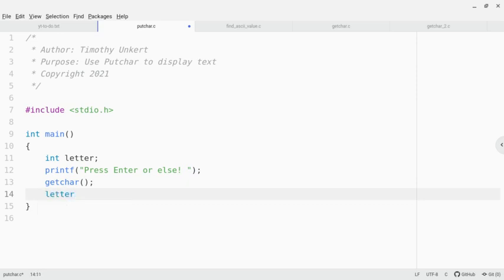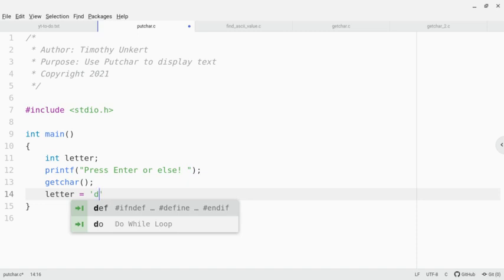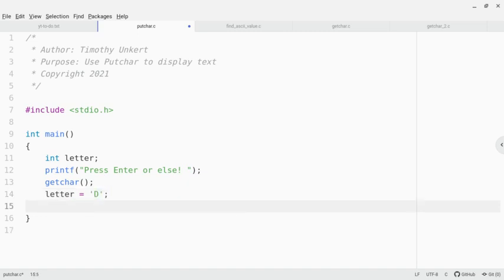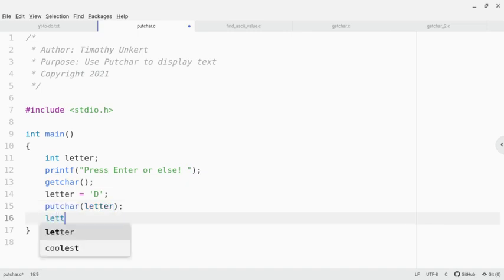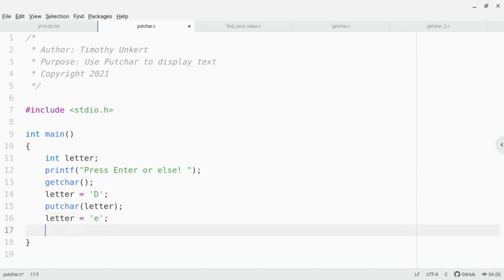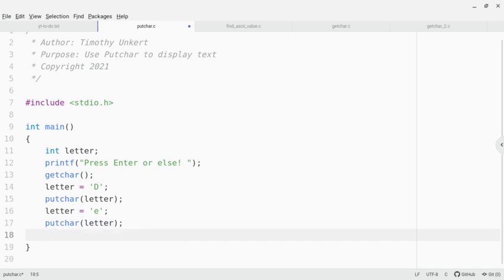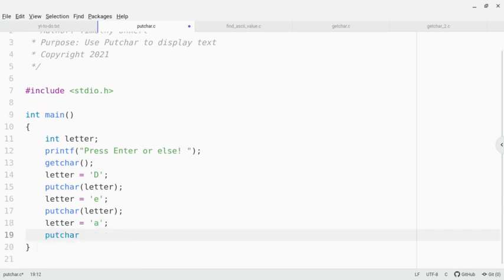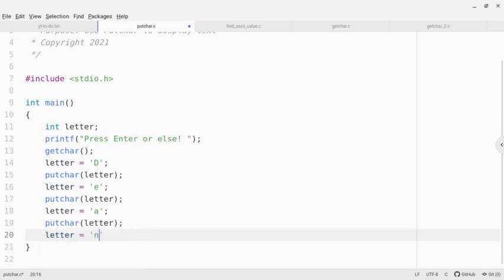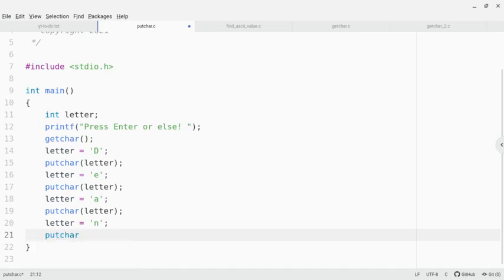Now I'm going to start assigning the character here in the letter variable. I'm going to assign it to D, and then we're going to putchar the letter there, and then I'm going to assign it to E. You might be able to see where I'm going with this. And then we're going to putchar the letter in, and then I'm going to assign it to A, and I'm going to putchar the letter in. And then I'm going to assign it to N, and I'm going to putchar the letter.